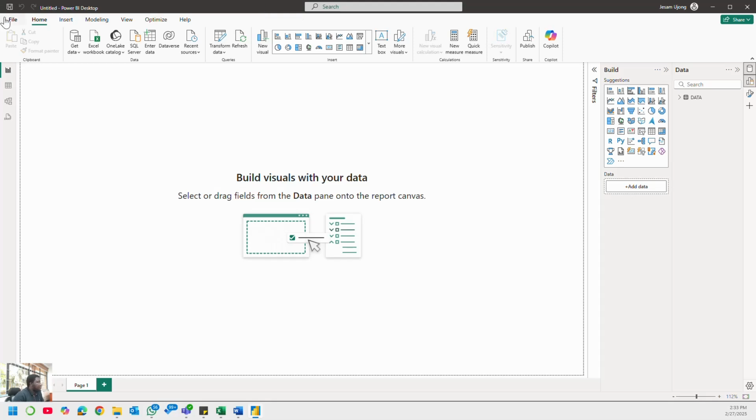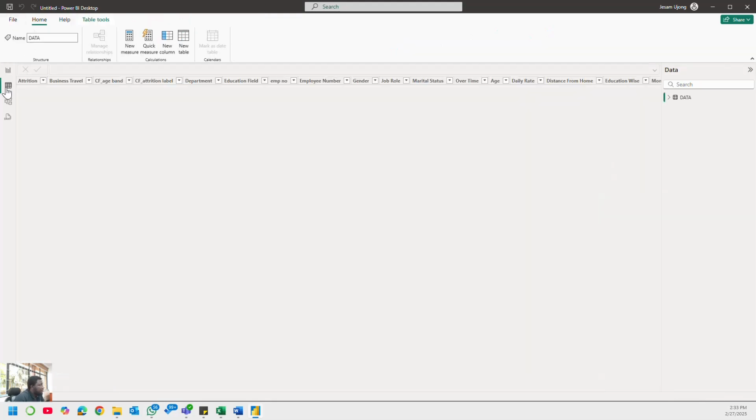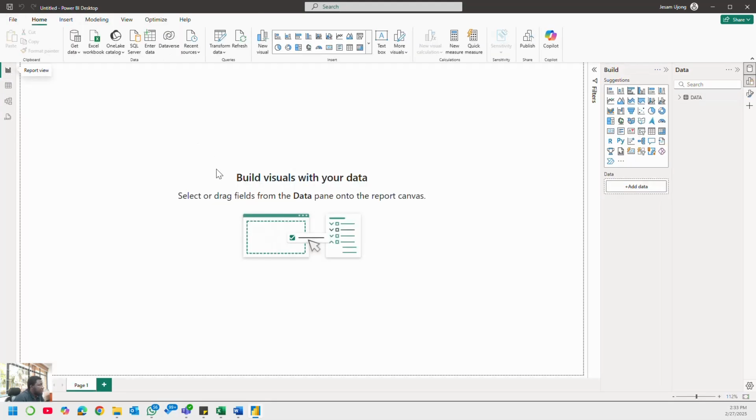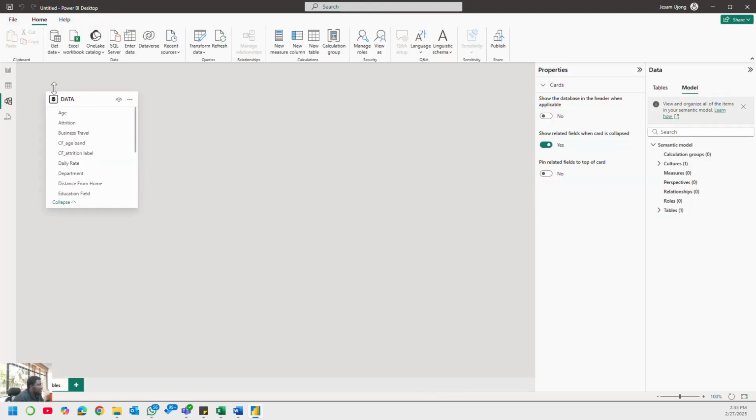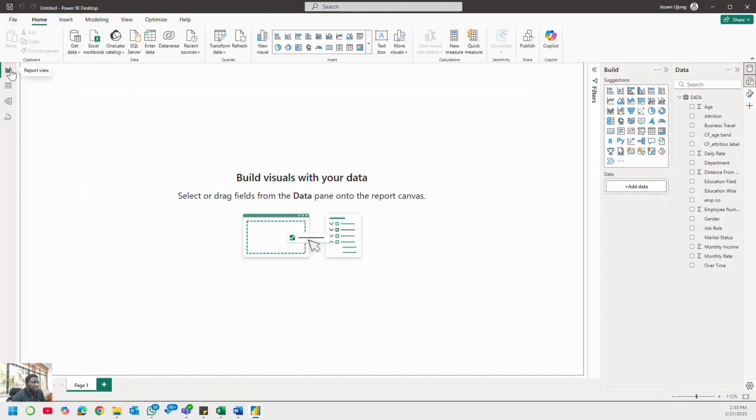Okay, so if you check, you have the report view here. You have the data pane, and under the data pane you have all your columns. You have the table view where you have just the table. Data modeling, you don't need that in this report. Okay, let's look at the task view. So here we have our data view, we have everything listed.